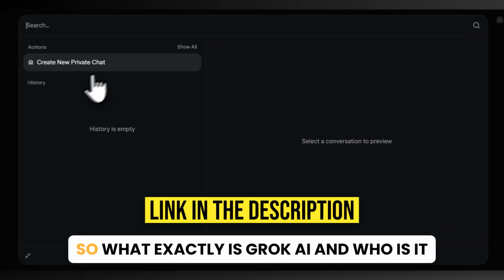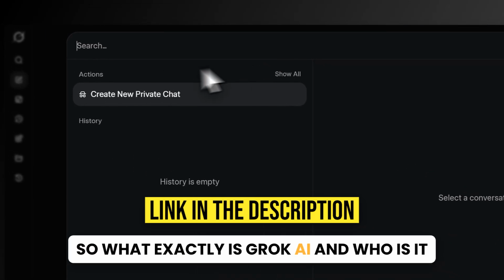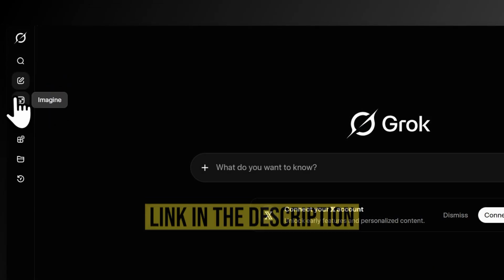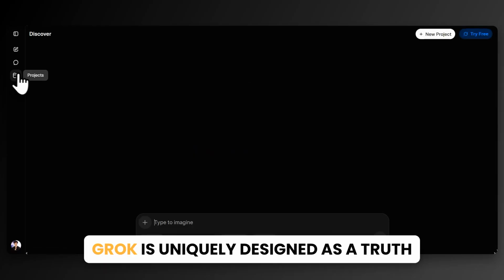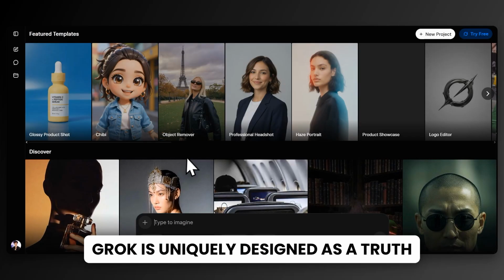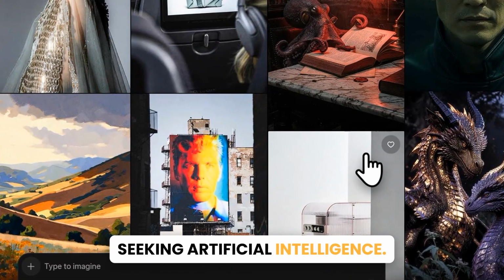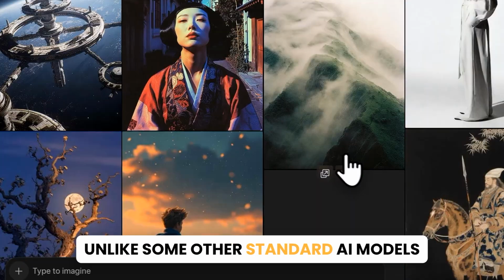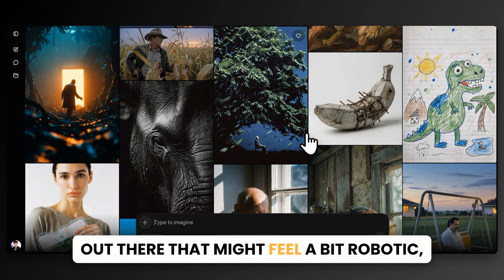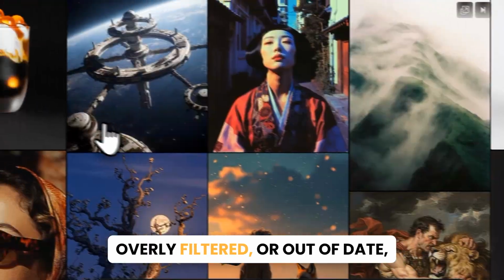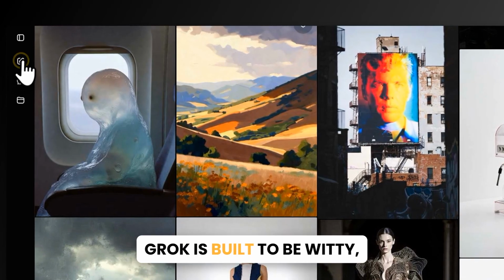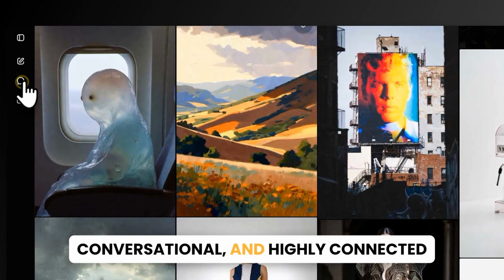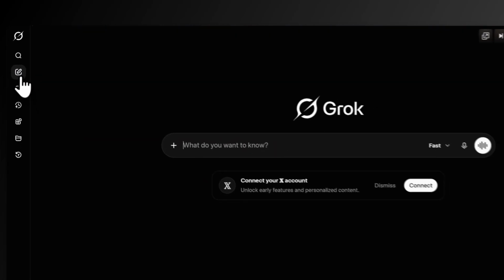So what exactly is Grok AI and who is it made for? Developed by XAI, Grok is uniquely designed as a truth-seeking artificial intelligence. Unlike some other standard AI models out there that might feel a bit robotic, overly filtered, or out of date, Grok is built to be witty, conversational, and highly connected to current events.